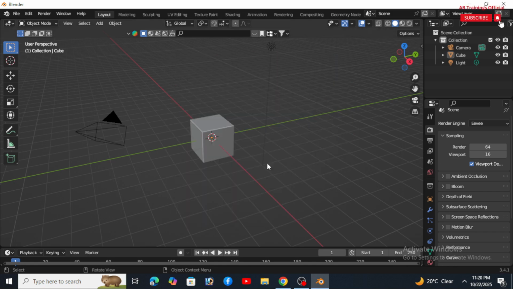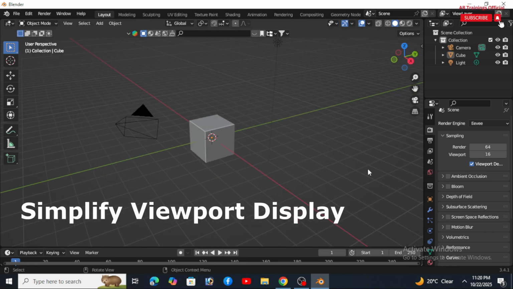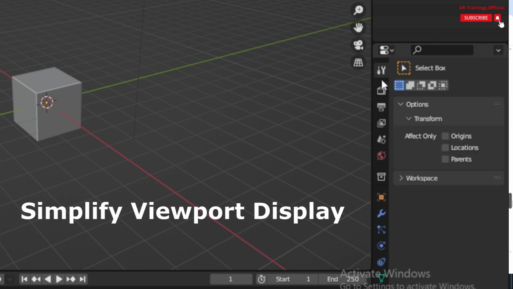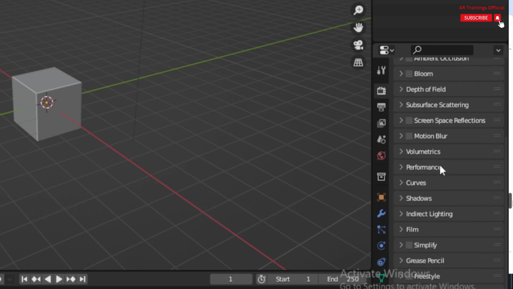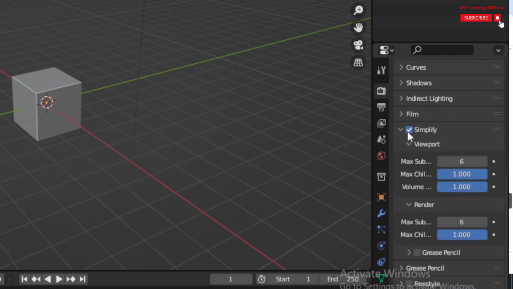Tip number 1, simplify viewport display. Simply go to the render properties, select simplify and enable it. This reduces texture size, limits subdivisions and makes the viewport buttery smooth. It's the easiest way to stop Blender from lagging on big scenes right there.